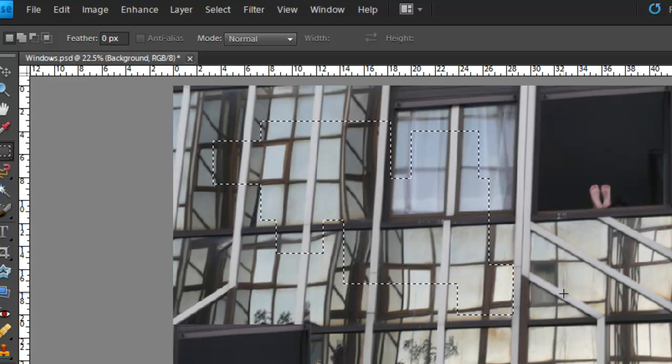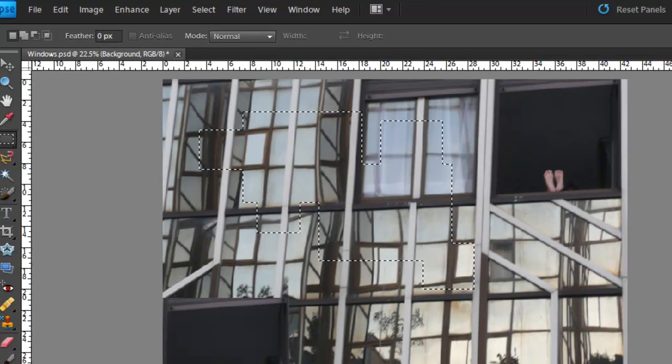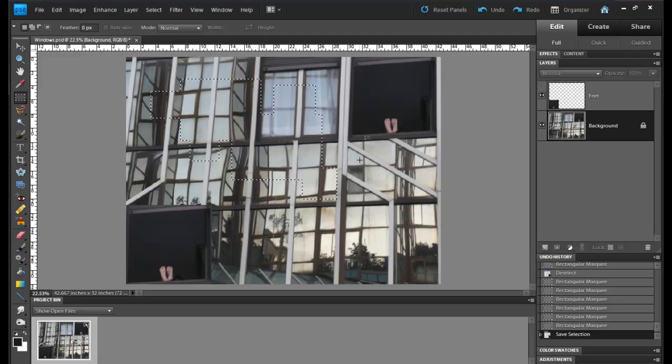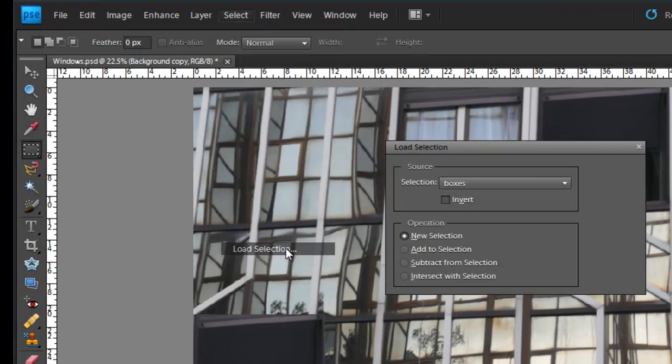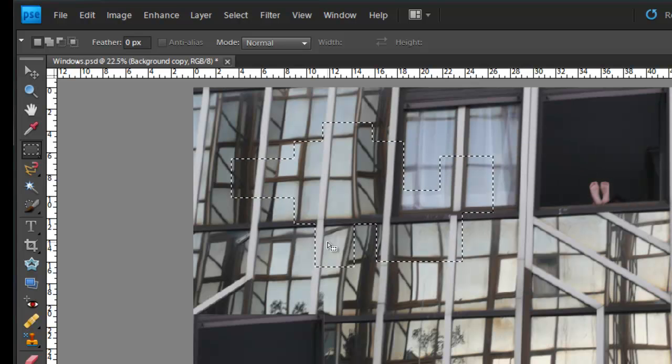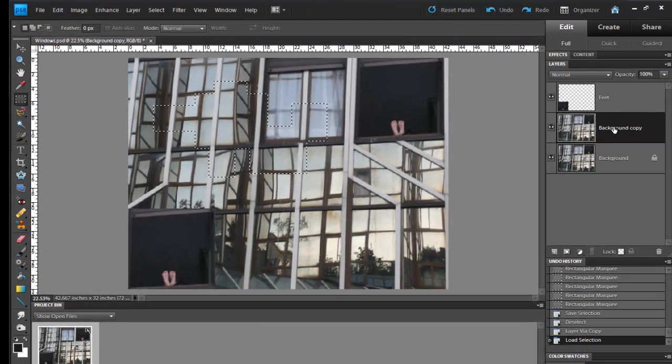Okay. Now I want to make a change to that selection, but I don't want to do it on my original background. So I'm going to get rid of the selection, Control D. I'm going to make a copy of my background. So I select my background and I do Control J. Now I want to make the change on the background, and luckily I've saved the selection. So I go Select, Load Selection, Boxes, OK, and it loads the selection. Now whatever I do to that selection will do to the layer that I've got selected. So I've got the background copy selected.